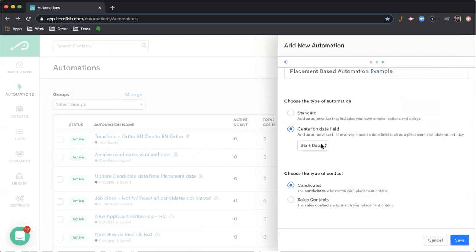So we're going to center on a date field. And again, we see different relative dates that we can pick. We'll pick an end date here. And then with a submission and placement-based campaign, you're going to pick, do you want the candidate that's associated to the submission or placement or the sales contact? We'll do the candidate side.